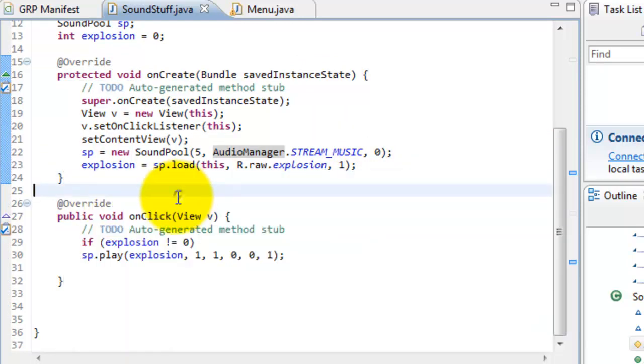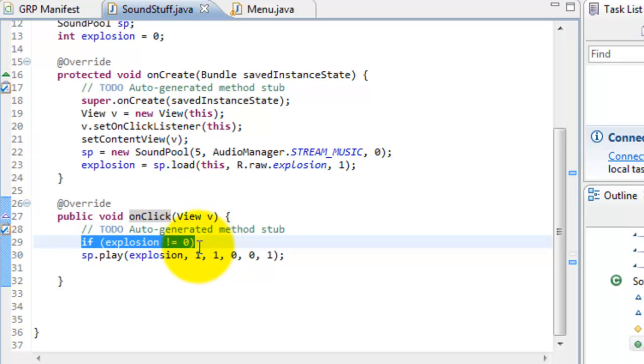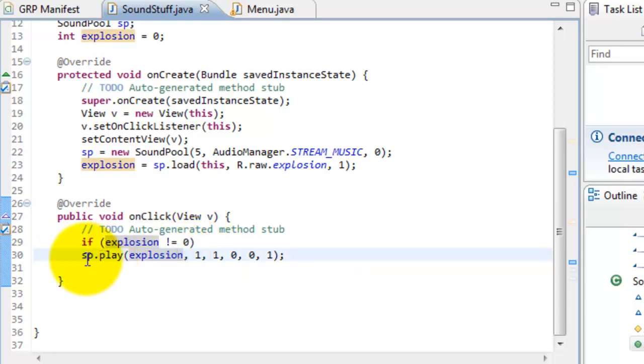But the core of this action is here, on click. So when I click the mouse or touch anywhere on the screen, there's an error checking thing, but let's just skip that, and this is what's going to happen. It plays the audio, again a predefined method, and it plays this sound pool.